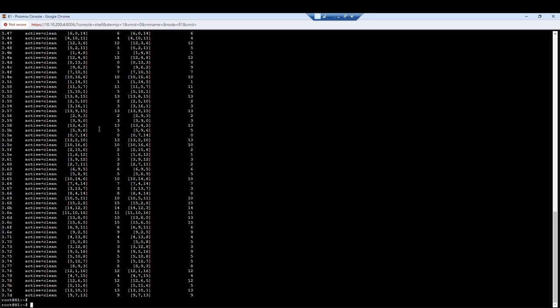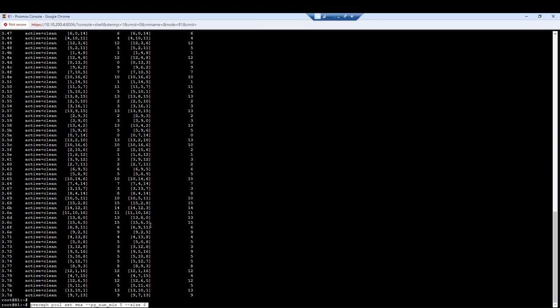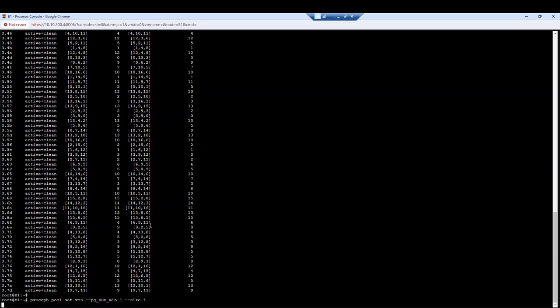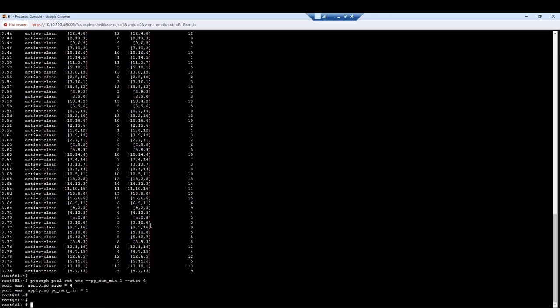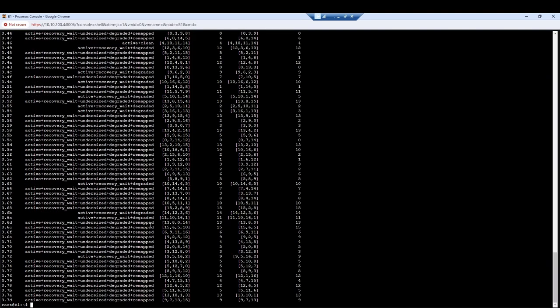So let's increase the number of replicas. I would like to change it. The minimum size will still be 2, and the size I will set to 4, the number of replicas. So right now let's see the number of PGs being increased.